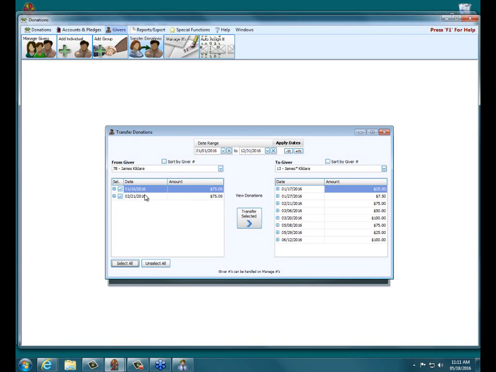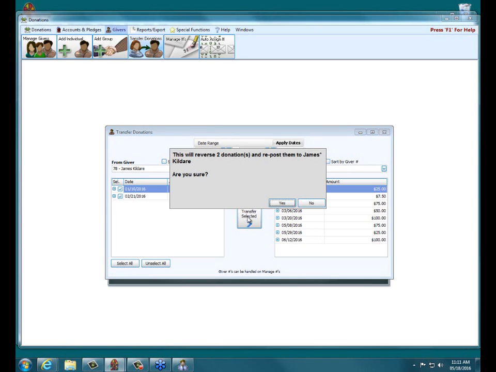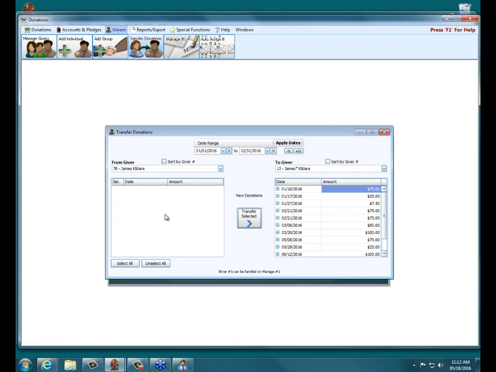So it looks like there's two gifts here on the duplicate version of James. And to move that giving, we're going to come right here in the middle and hit Transfer Selected. What this is going to do is reverse the two donations off of duplicate James and re-enter it to the James Kildare. This is the good one. Yes, we're sure. And here are our new transaction numbers. And we're going to hit OK. So now the giving has jumped from the left over to the right.